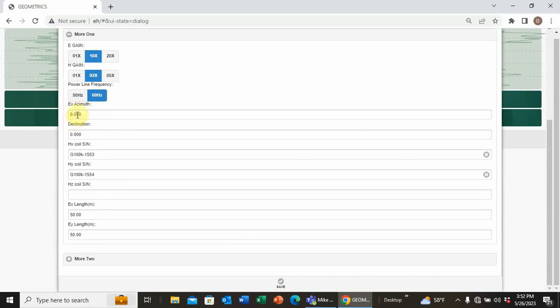The EX azimuth. This is the orientation of the sensors. Right now it's set as 0 degrees for EX, which defines both the HX and the EY and the HY, because EY is going to be 90 degrees rotated from the X. Okay, so EY would be at 90, and let's say we are going at an orientation of 40 degrees, we could enter that as 40 degrees.